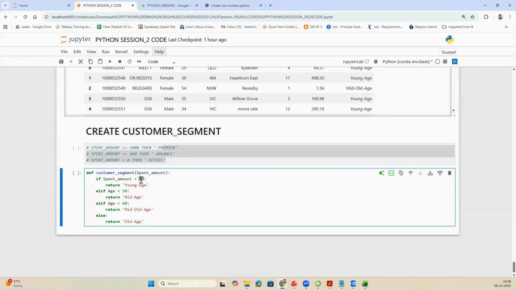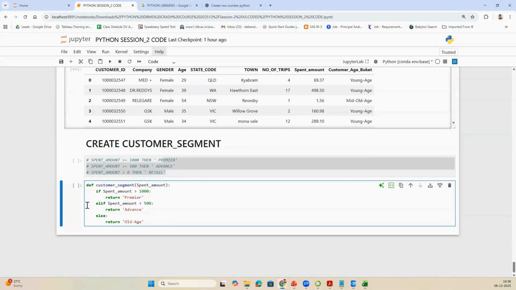Spend amount greater than or equal to 1,000, we'll call this as what? Premier. Now spend amount greater than 500, how do you want to call this? Advance. Else you want to return the value to what? Retail. Right. Are you getting this, guys?